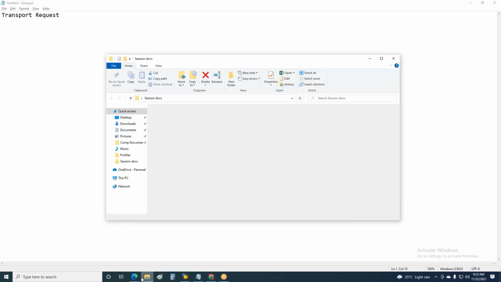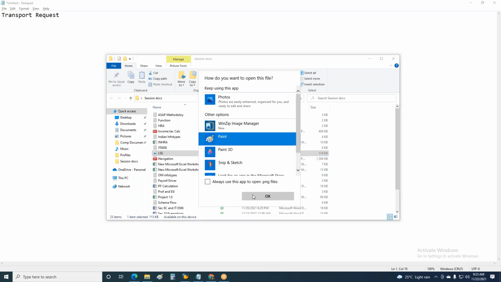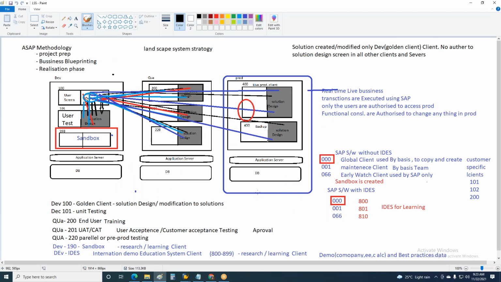See, if you look at our LSS, you see the grayed out boxes. What are the grayed out boxes? These are other than development clients. In the development client, it is not grayed out. Okay, in the development client, it is not grayed out. It is editable.